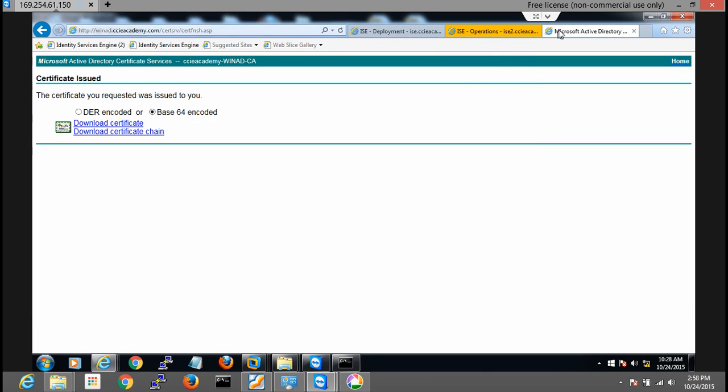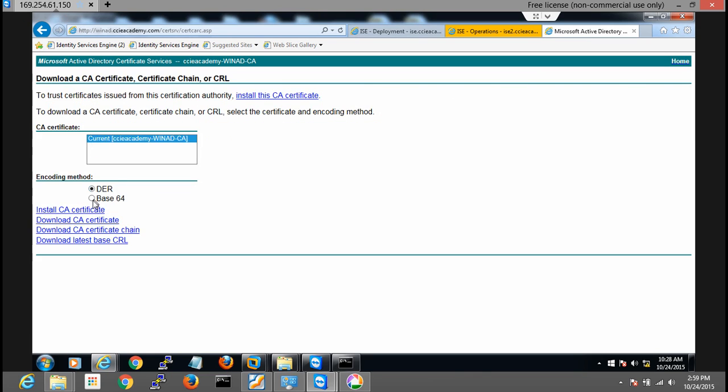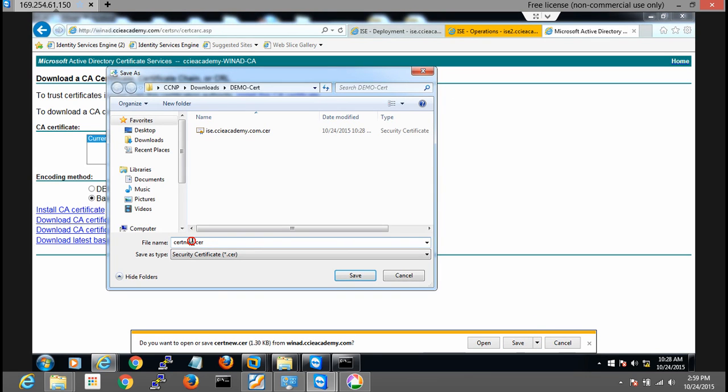Now another thing you need to do is download the root certificate of your CA server, which you download from the third link, download CA certificate. Click on this, base64, download a CA certificate and you get it here. You can save it as, let me save it as Win80. You can save it in the same folder.